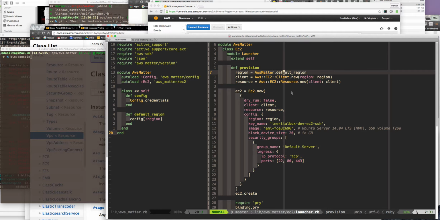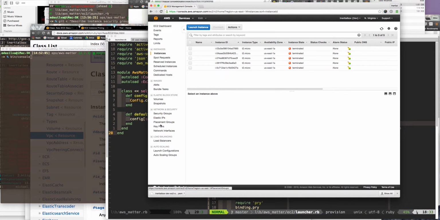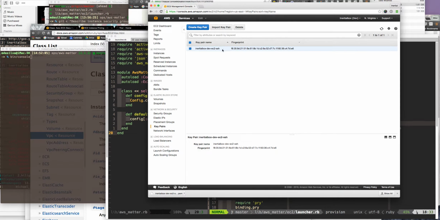The default region is basically US East 1, which is the New York facility, and the keys for the AWS SDK are automatically loaded, and here I'm basically specifying that I want to use a key that's already in the account, so I can show you the default SSH key. It's over there.